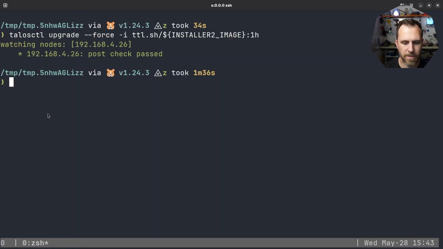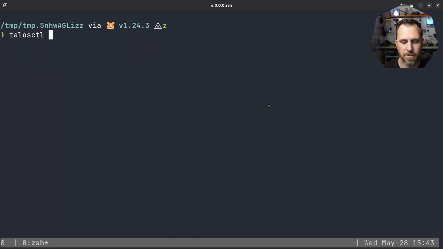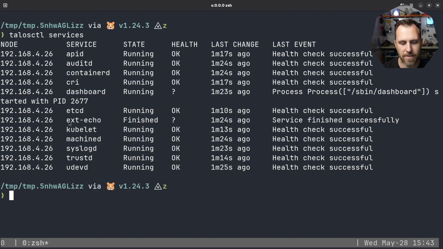Okay, our node is ready, and let's get our system extensions just to verify. We see I have this brand new Echo system extension. The difference here is I should also be able to look at Talos control services, and I should have an ext, like a system extension service, that I have an Echo extension service, and I see it finished because again, it doesn't actually run a daemon. It's not running all the time, and it was told not to restart, so it finished.